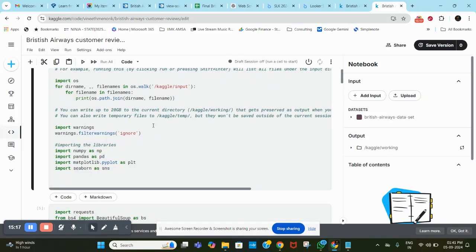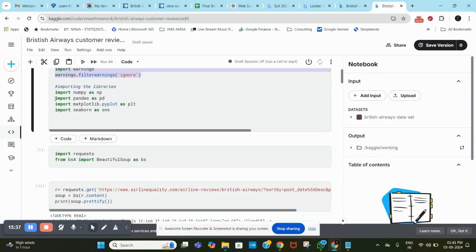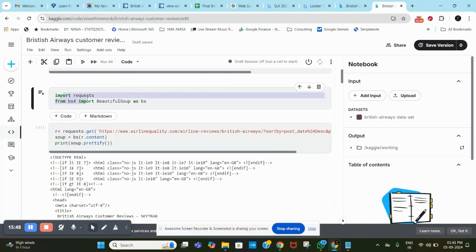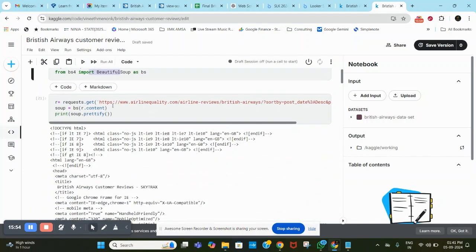First, these all come from the start, and we just ignore warnings because this is a constant thing that comes on Kaggle. The warnings will continuously come for every single aspect, so we don't want any warnings to be prompted to us, so we use ignore for that. We import the numpy library, we import pandas, matplotlib and the seaborn, and we also import BeautifulSoup as bs. So these are all the libraries that we call for.